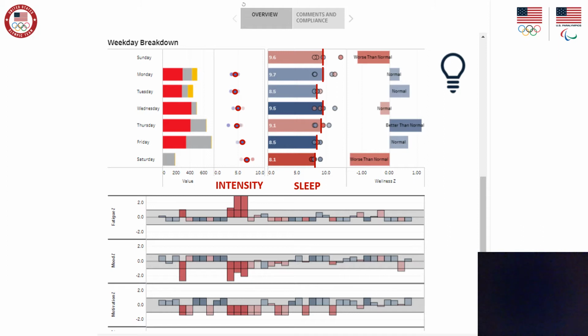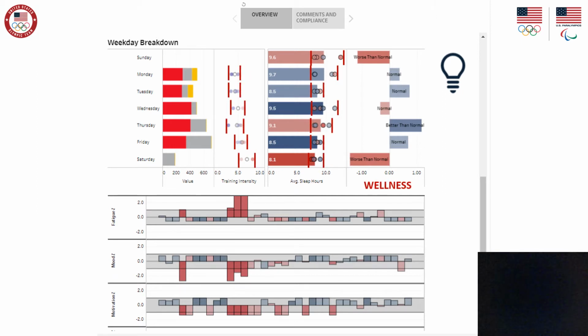For training intensity and sleep, we have shown the average reported for these days, as well as the distribution of each of these days within the reporting period. For example, if you report 4 hours of sleep and then 8 hours of sleep, the average would be 6. However, by seeing the distribution, you can see how your values vary on a given day.